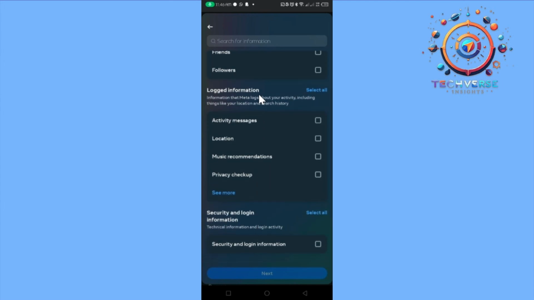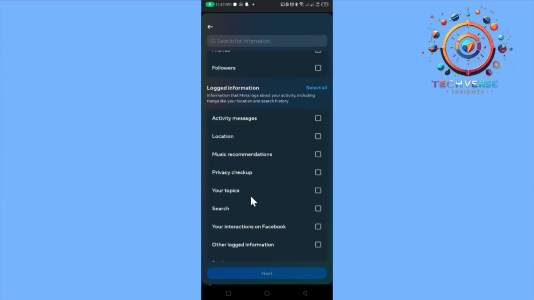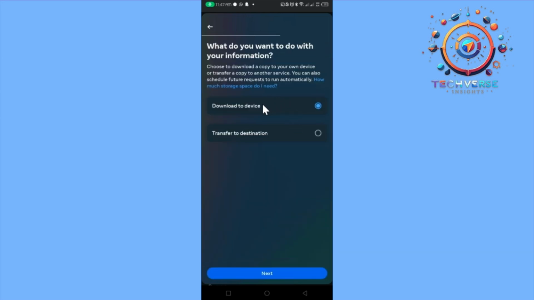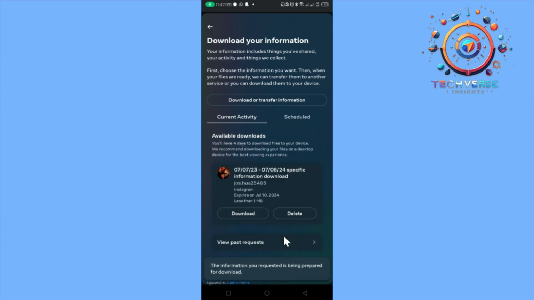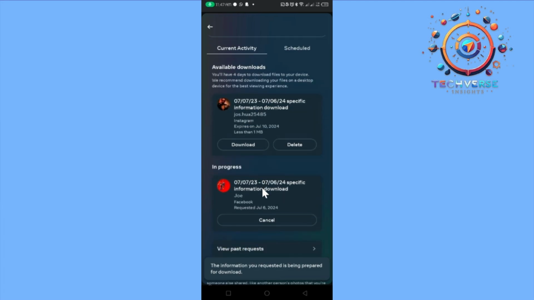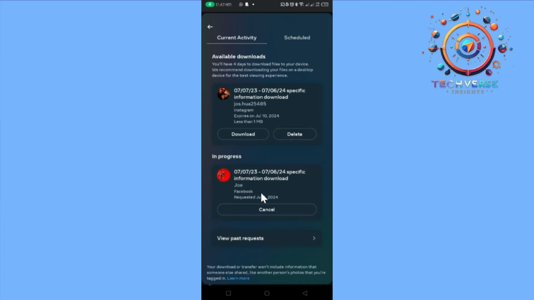I see here logged information. I'm going to tick on the search. From there, I'm going to tap on next. And I'm going to tap on download to device. From there, I'm going to tap on create files. And from there, our download is being prepared. And once it is downloaded, we are going to see all our searches.